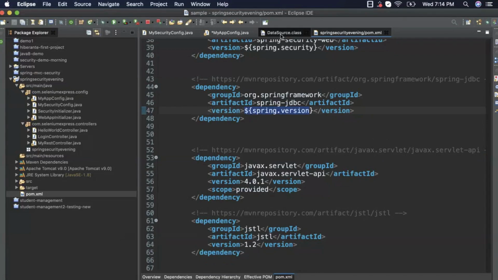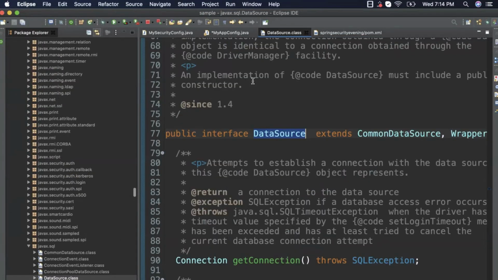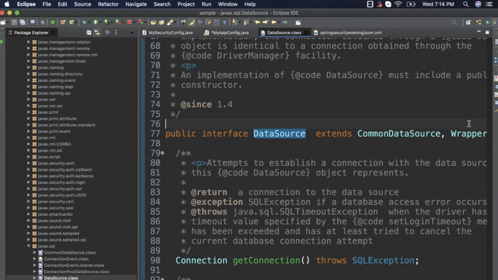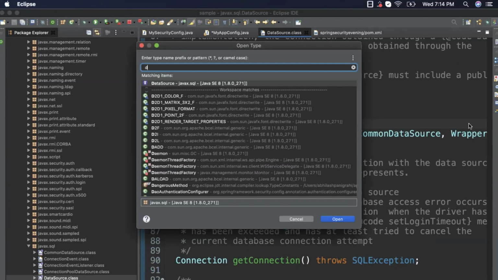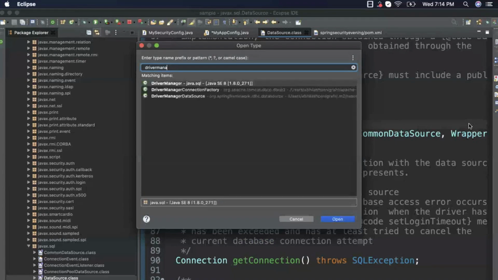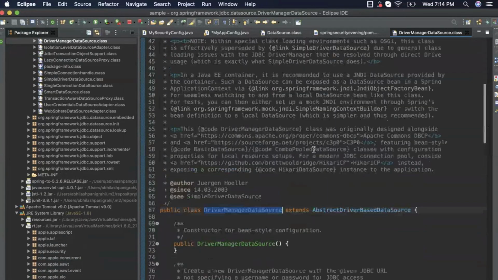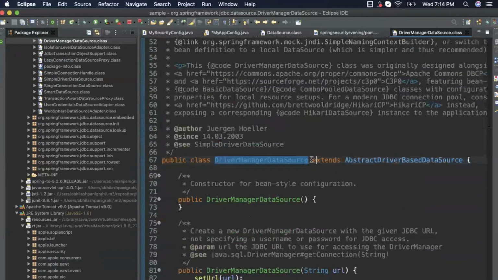Now can I go to the data source? Can I do Command T to see the implementation classes for this? Now we can see I'm getting so many things, and I also have driver manager data source. So now that implementation class is available. Control Shift T, driver manager data source. Now we are getting this one. Now we'll be using this class to set our database properties, as you guys said.